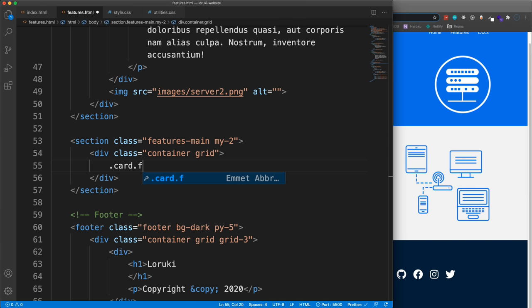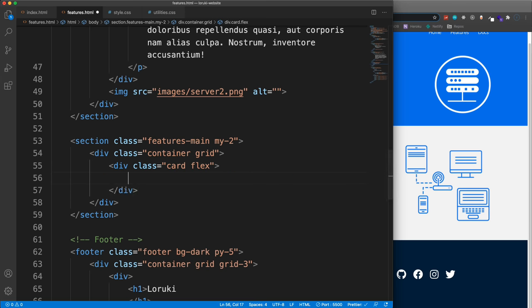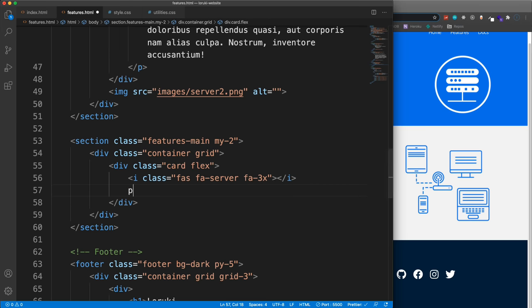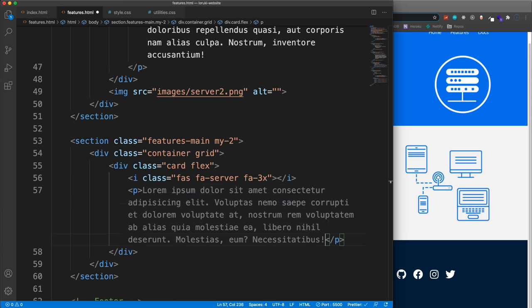I'm also going to add the class of flex because in the card, we want to align these elements using flex. Inside here we'll have an icon. Let's do FAS for Font Awesome, and this icon will be FA-server, and let's do FA-3x for the size. Then under that will be a paragraph, and we'll do lorem, let's try lorem 30.